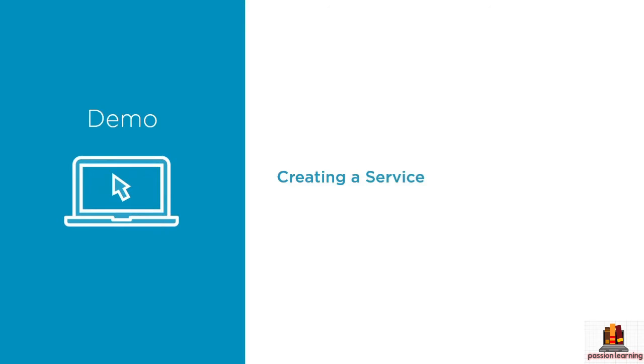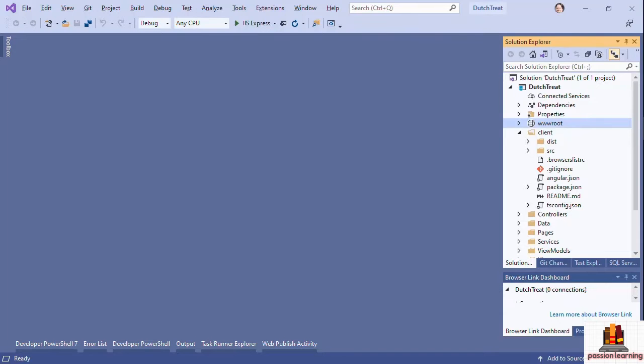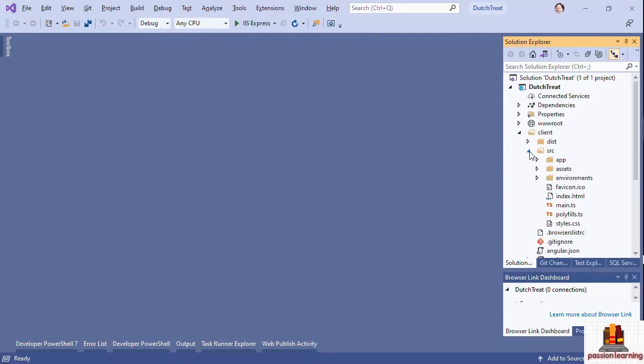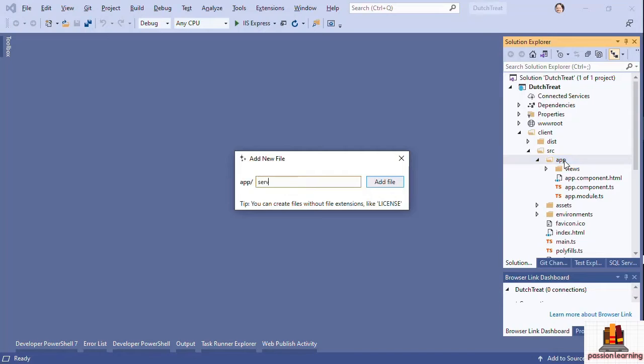Let's start by creating a new service. Back in Visual Studio, let's go back to the terminal and make sure we're compiling it by just running the ng build watch command. You may already have this running, and if so, just leave it running. I want to make sure you are still building the project. And then we can open up that source directory, come down to the source app folder, and I'm going to go ahead and create a new folder called services.